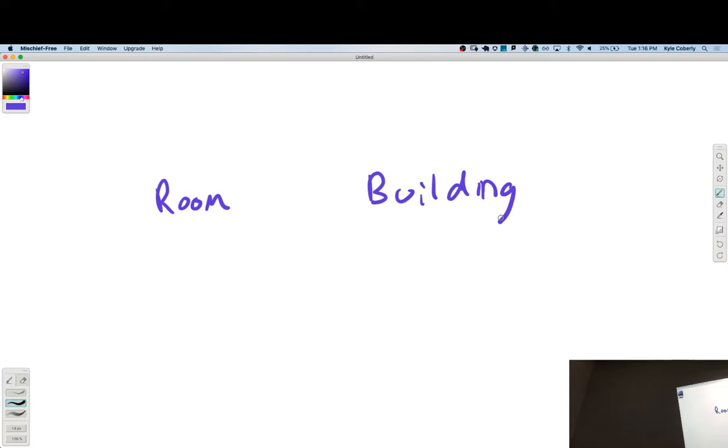Katie, what do you think? Building has many rooms. And can somebody else tell me what the inverse of that is? So one building has many rooms and each room only has one building. That's how we do that.